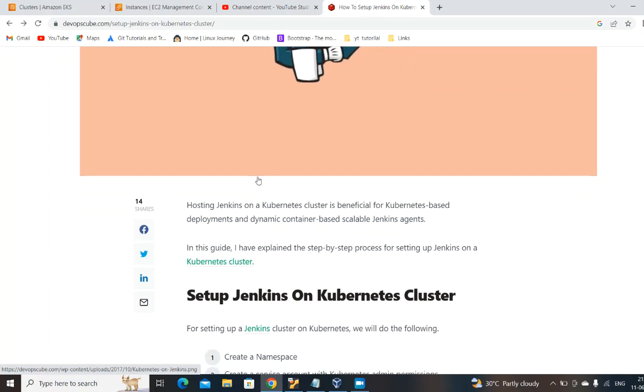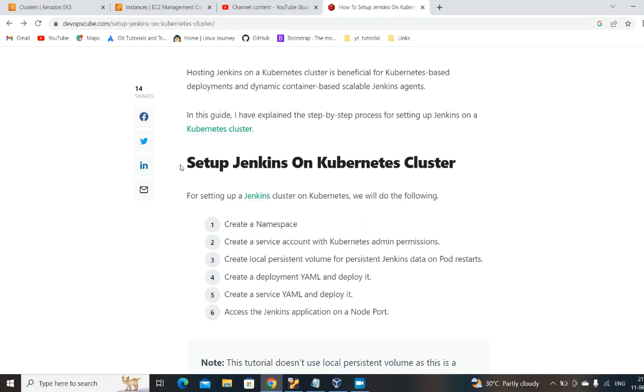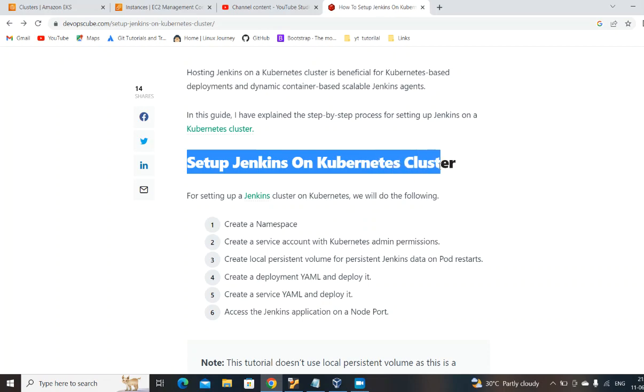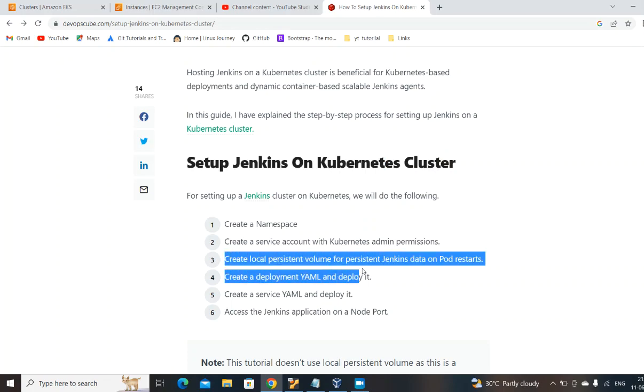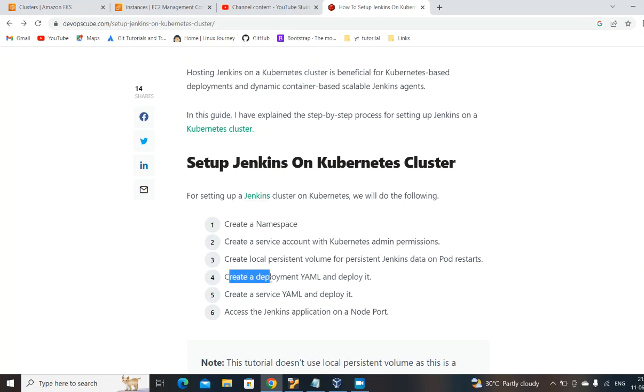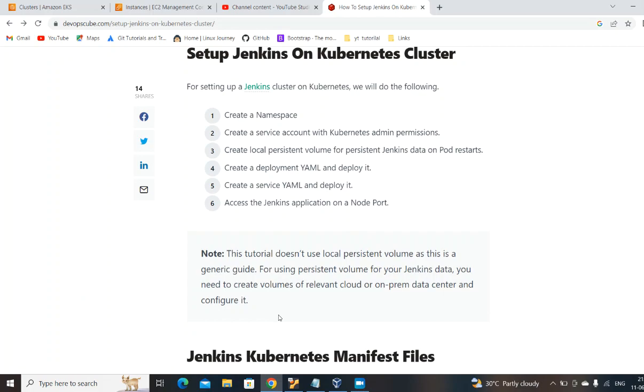So in that, we have already seen the flow. You can say architecture diagram or flow diagram, whatever you say, of high level. Now we will see what else we can do. We will set up Jenkins in Kubernetes cluster. For that, we will create a cluster, create a service account with the Kubernetes admin permissions, create a local persistent volume, which we have already seen, create a deployment YAML, deploy it for our pod deployment, create a service, and then access the Jenkins on a node port. So that's the agenda for today's video.